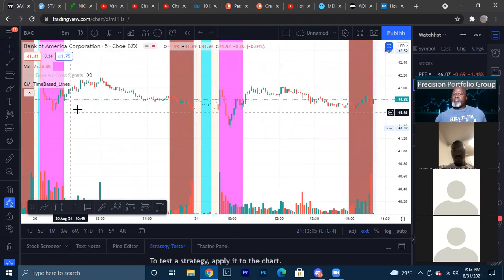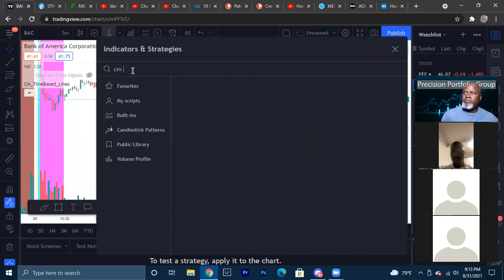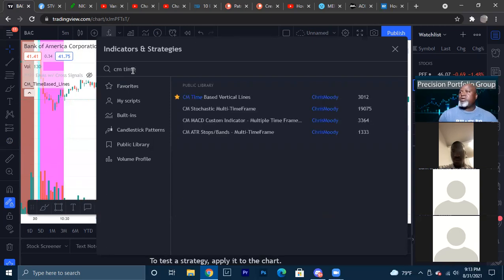Awesome. So guys, for whoever has TradingView right now, CM time-based lines. What you can do is go into your indicators search bar and put CM. There's a couple of them, but the first one definitely, right? The first one, Kyle?